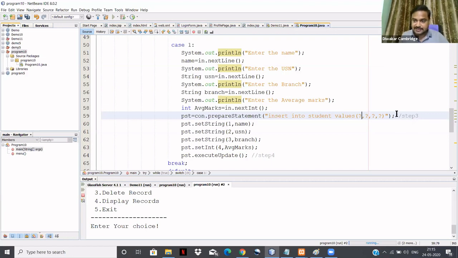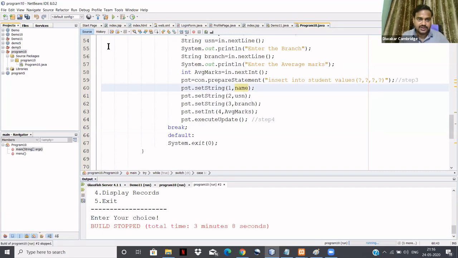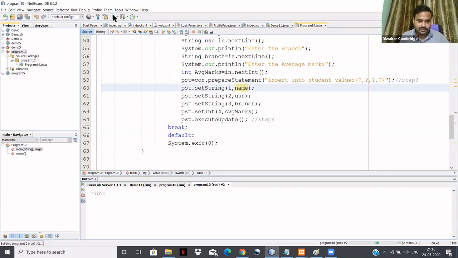This is step 3. Step 3 is to create the statement or prepared statement, and step 4 is to execute that prepared statement using this statement pst.executeUpdate, right? Next, now you just execute this and see whether this is working or not.